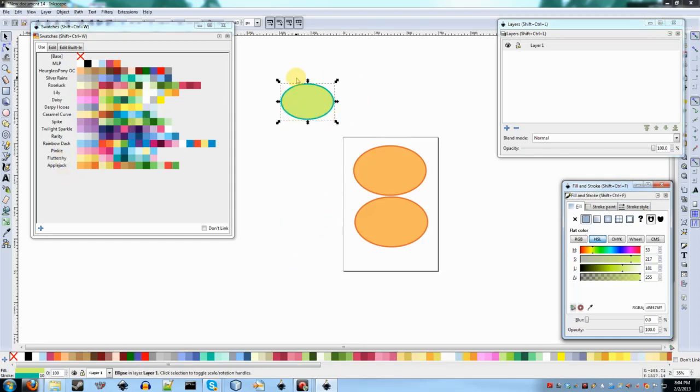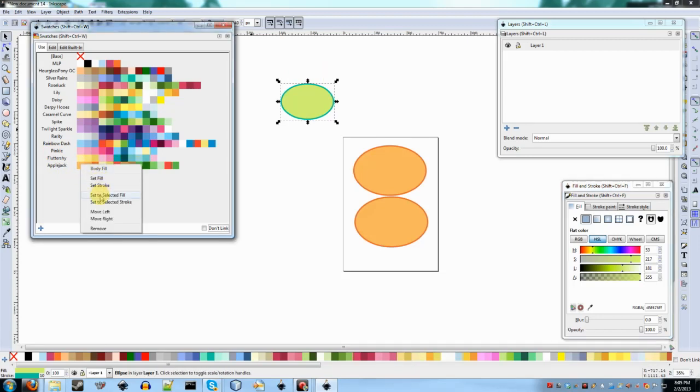And if I have this shape selected, I can right click on a swatch in here, and I can say set to selected fill, in which case it'll change the color of the swatch, which updates everything that already has that swatch, and it'll also set this shape to have that swatch as the fill. So that's a pretty easy way to do recolors.